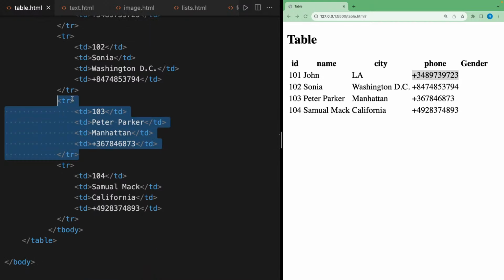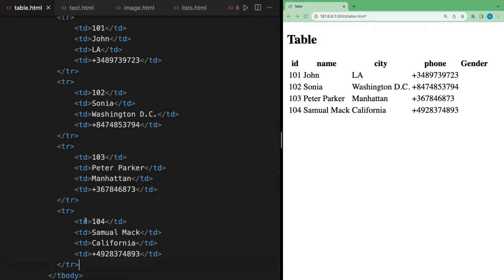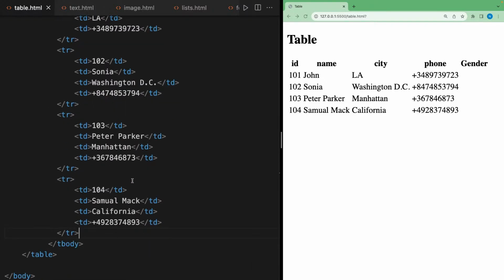We'll repeat the same process with the third record, like we have written 103 Peter Parker, Manhattan, their phone number, and then finally the fourth record is also inside a table row, and again we will just repeat, writing the td inside the table data. So that's all about these table rows. You just have to write them below each other, right?